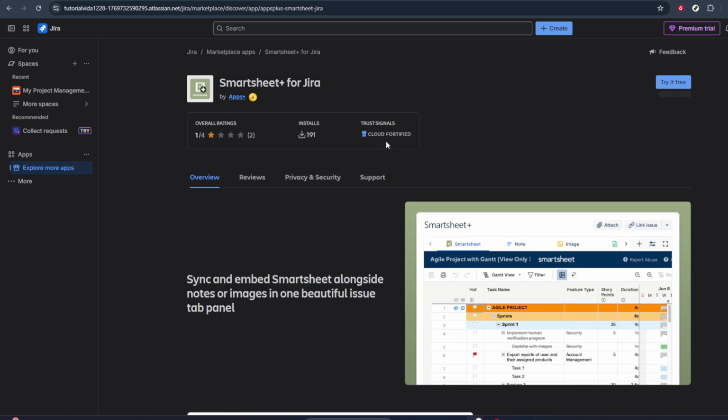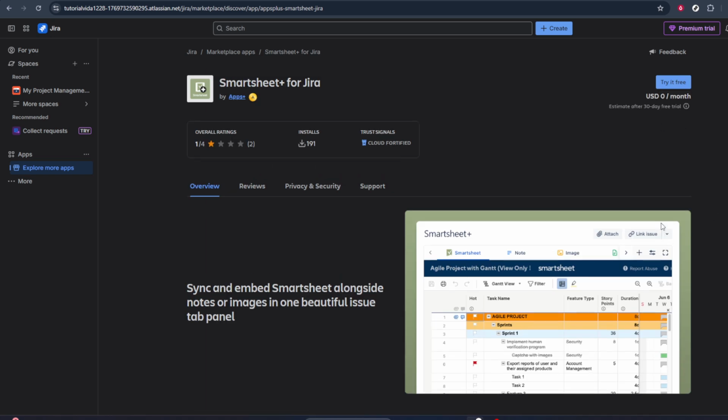Once you see Smartsheet Plus for Jira in the results, click on it to open the app's details page. Here, you can review information like an overview of the integration, key features, screenshots, and user reviews. It's a good idea to quickly scan this page to confirm that this is the integration you want and that it's compatible with your version of Jira and your hosting environment, whether that's cloud or data center.